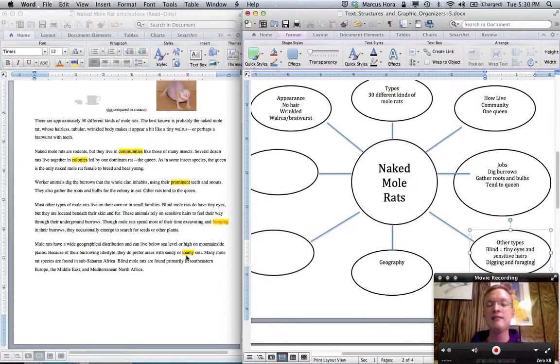Okay, I did not know what the word loamy meant. I had to look it up, and it actually means sand with clay. So imagine the clay you might use in art class. Okay, kind of hard, but you can still kind of play with it. So they like to live either in sandy places or places that are kind of soft that have some clay in them. Many mole rat species are found in sub-Saharan Africa. Blind mole rats are found primarily in southeastern Europe, the Middle East, and Mediterranean North Africa.